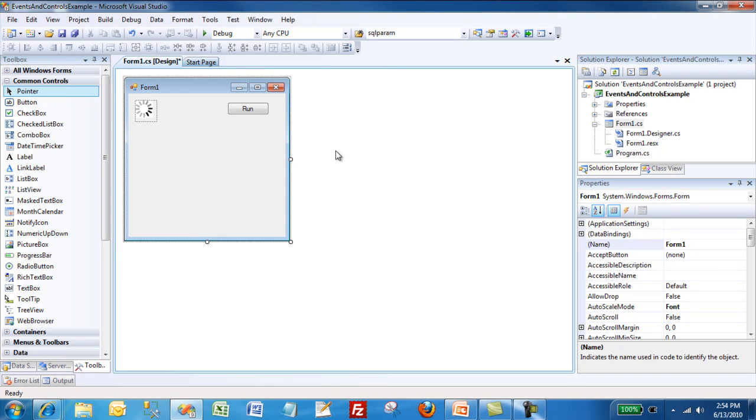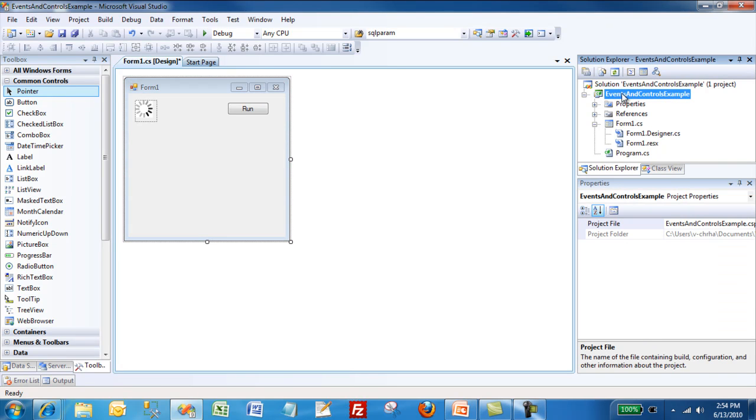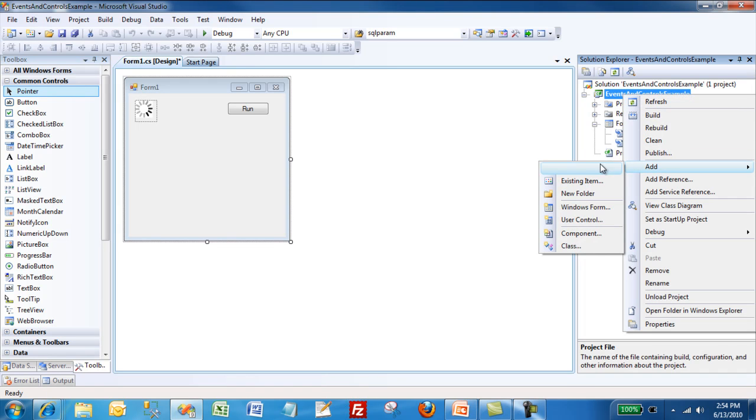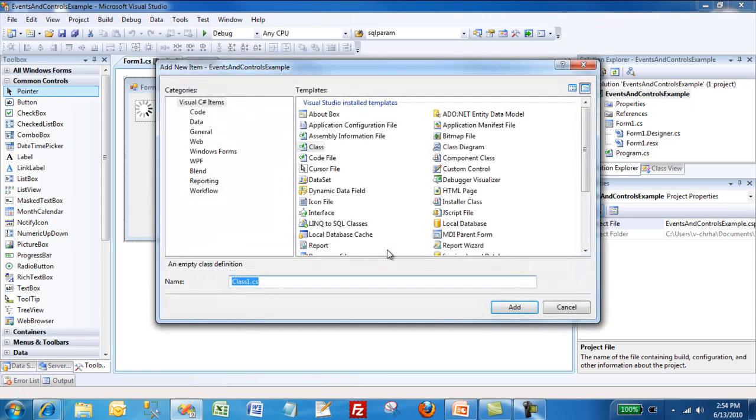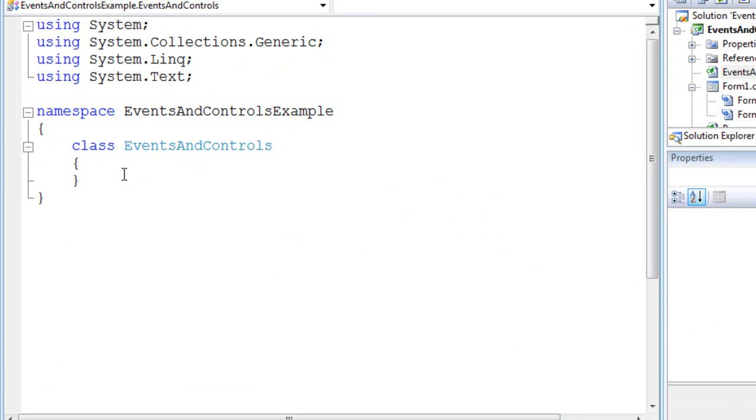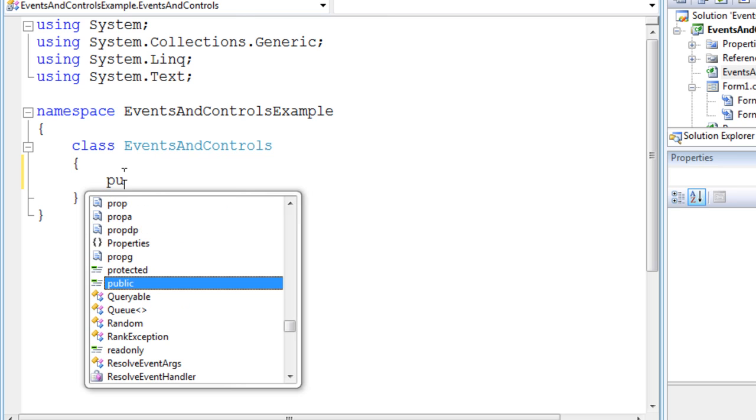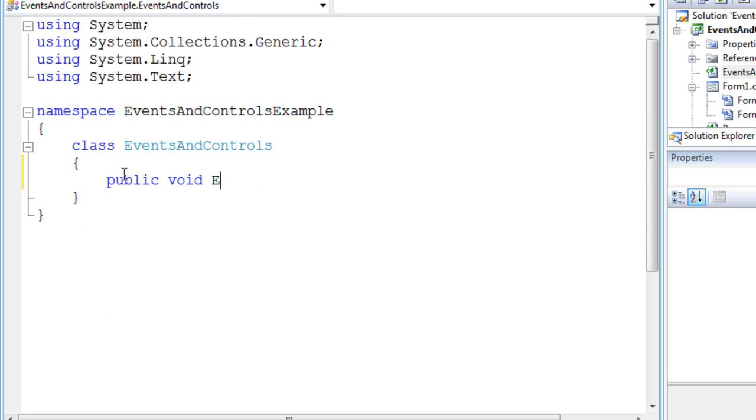Let's go ahead and create our own class. We can do this by clicking on the Events and Controls project name, going to Add, and creating a new class. We'll just call it Events and Controls. Now we have our class open. Let's add a couple of methods to it. The first thing I'm going to do is add a public method so that people who instantiate this class can execute this method.